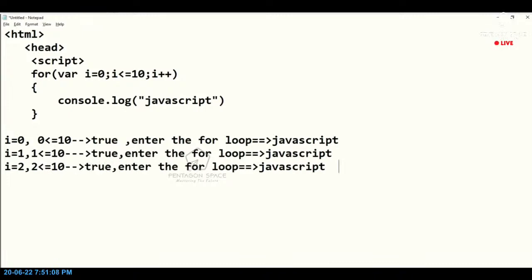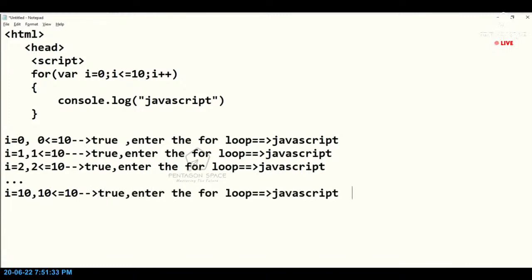Now again you have to enter the for loop and print JavaScript. How many times? When I reaches 10, tell me, is 10 less than or equal to 10? Yes. 10 is less than or equal to 10. The answer is true. If that is the case, enter the for loop and print JavaScript.